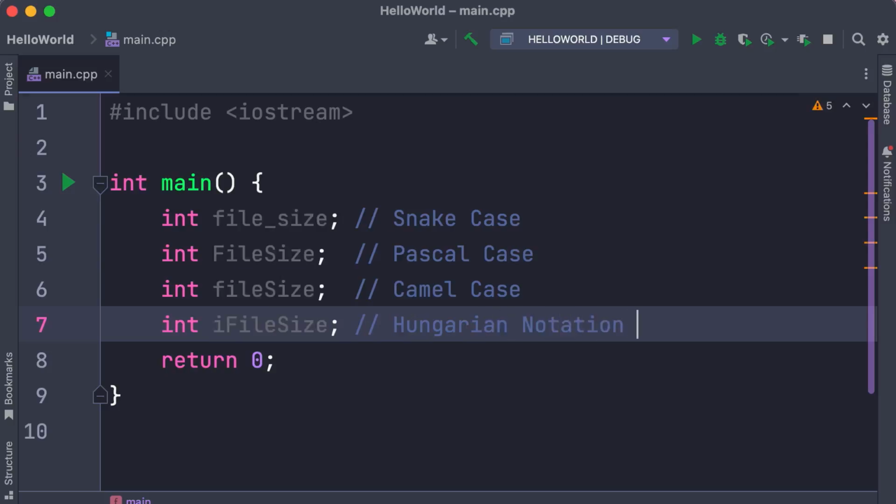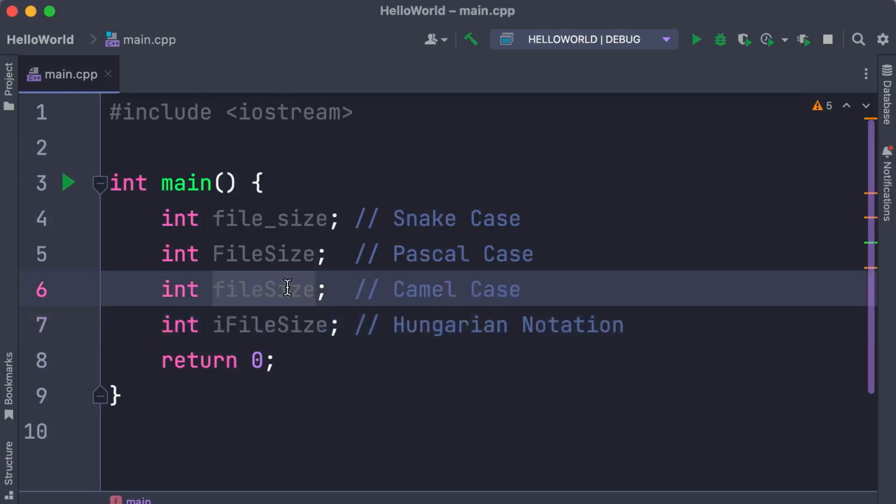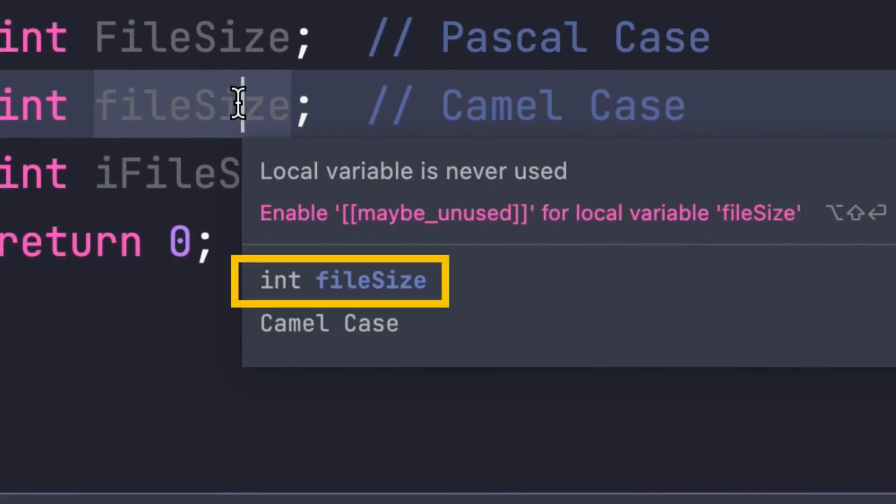Now, quite frankly, this is a very old notation. It's not relevant anymore, but I still see people using it. I've seen it a lot in Windows source code. The reason this is not relevant anymore is because in the old days, we didn't have good editors. So if we declared a variable somewhere and we wanted to know its type, we had to scroll up to find the type of that variable. So with Hungarian notation, we could look at a variable and immediately tell its type. But this is not the case anymore because these days we have powerful editors. If we simply hover our mouse over any variable, we can see its type. So here you can see file size is an integer variable, right?